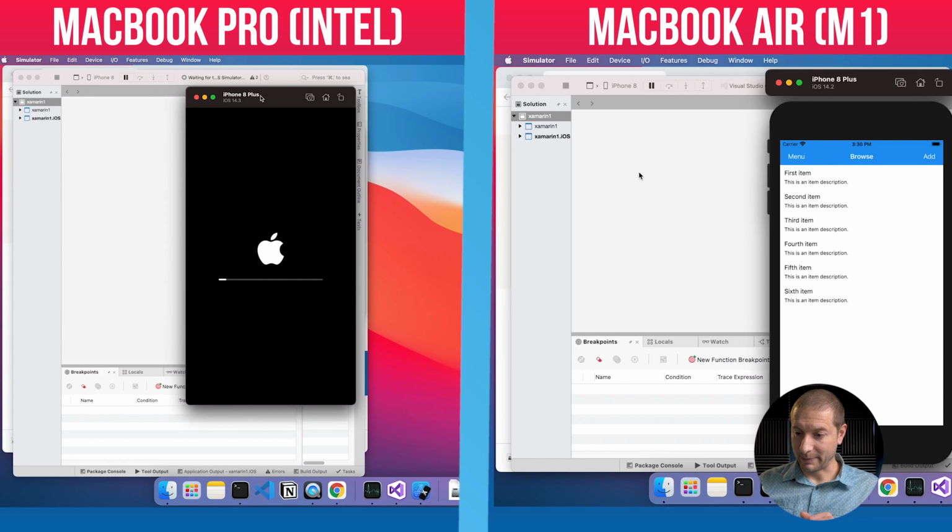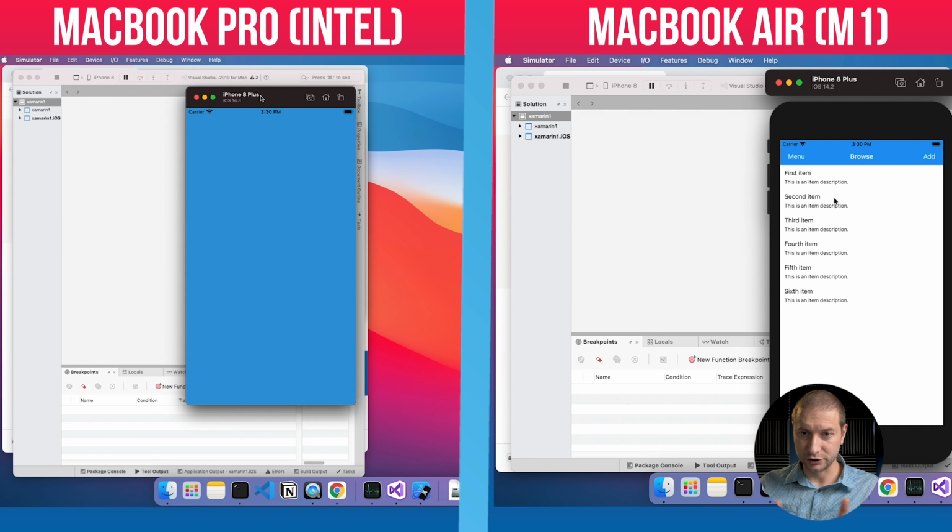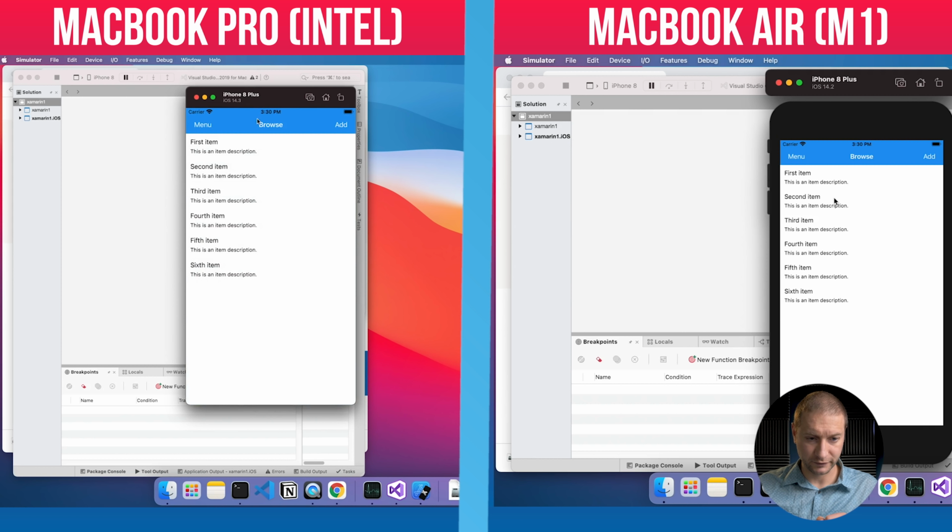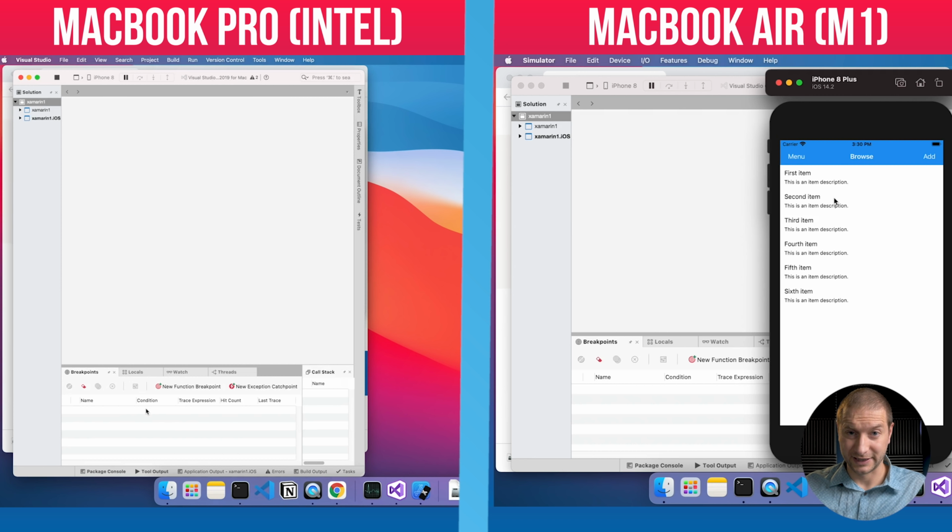So you can see that the app is already running on the M1. And there's our master and details application using Xamarin Forms. On the Intel, it's still starting up and working, at which point the build process finished. I actually don't know. I don't have the timing information for that here. All I have is the final result, and it's kind of not a very scientific one either.